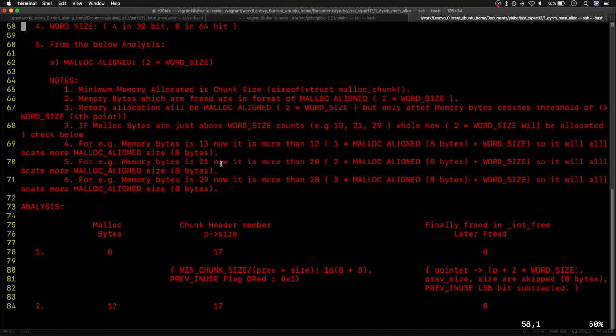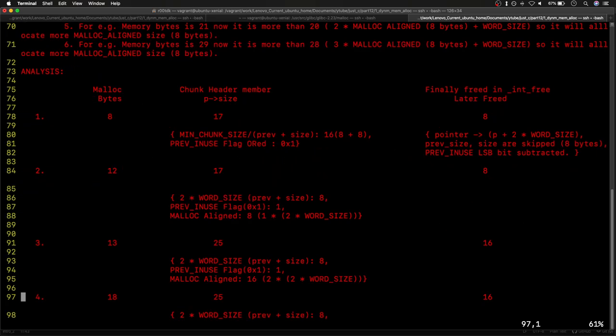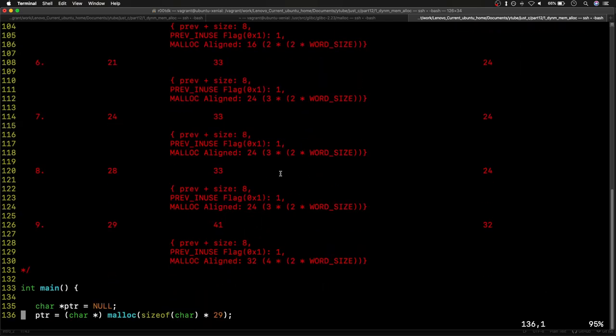In the case of 21 also, it is more than 20. 20 means it's malloc aligned plus word size. Memory has to be malloc aligned, right? So the word size plus malloc aligned, this is what they want. As we can see, it is getting increased here, so it will allocate 8 bytes more. So this is the procedure: if it's crossing the malloc aligned bytes plus word size, then it will allocate 8 more bytes. Okay, so this is the flow.